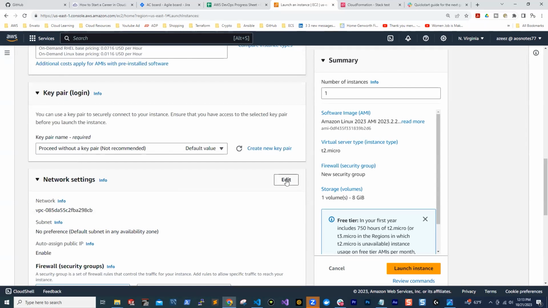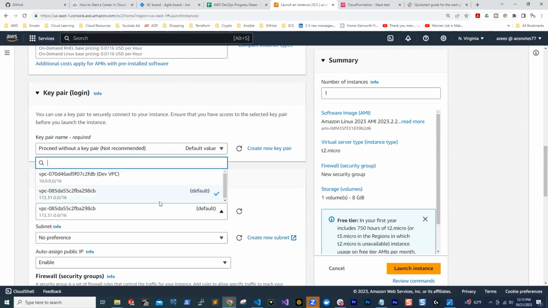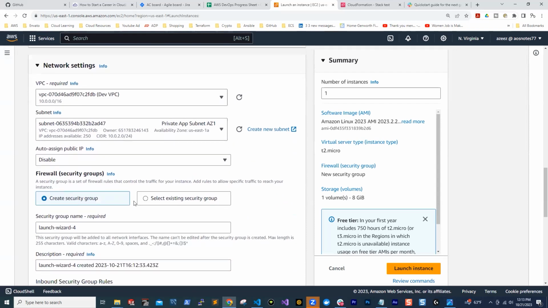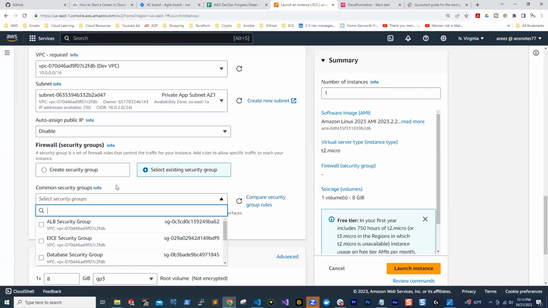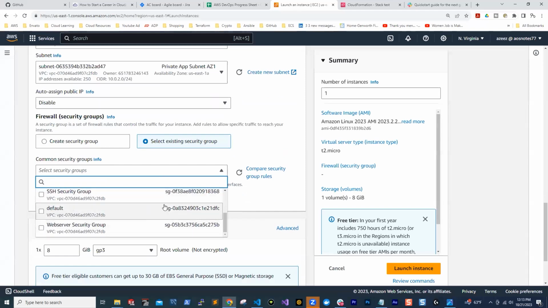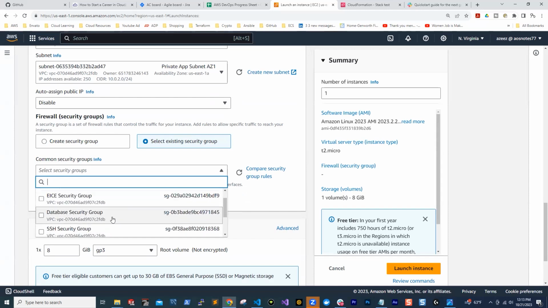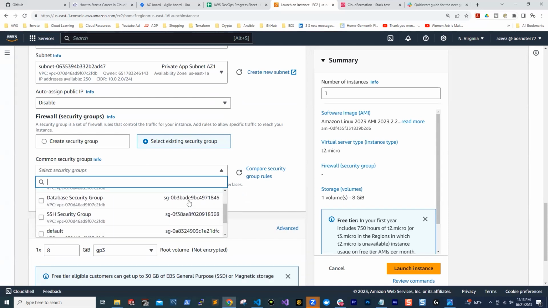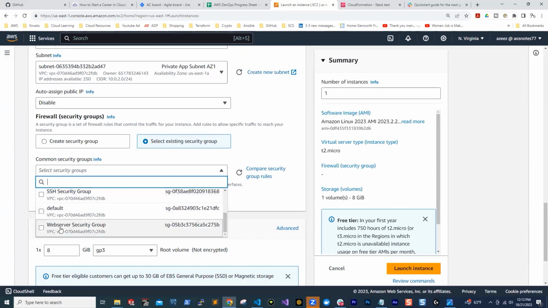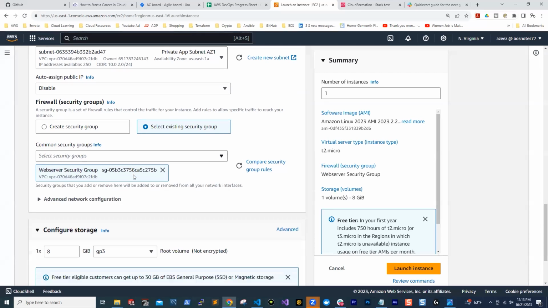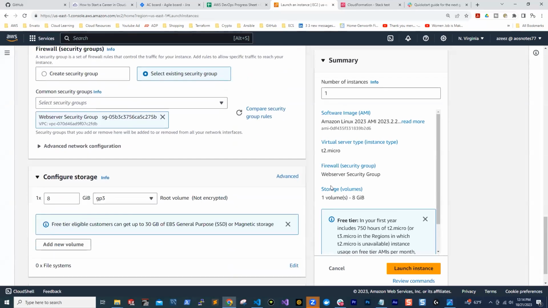Then under networking, I'll click edit. I'm going to select my dev VPC. Then for the subnet, I'm going to select my private app subnet EZ1. Then for security group, we are going to choose an existing security group. Select this drop down and select the web server security group, sorry, because that's the one I'm using with the EC2 Instance Connect endpoint. Once you select that, scroll down here. That's all we need to do, and click Launch Instance.